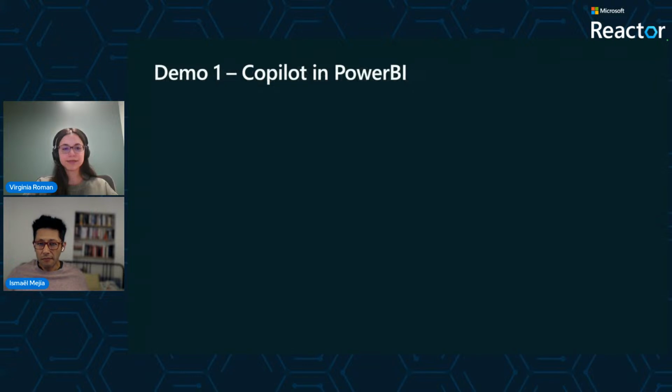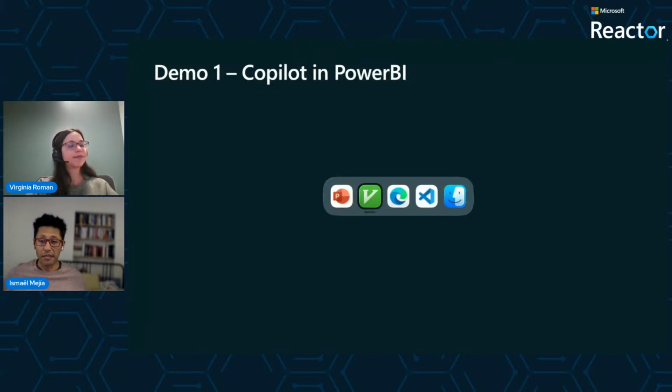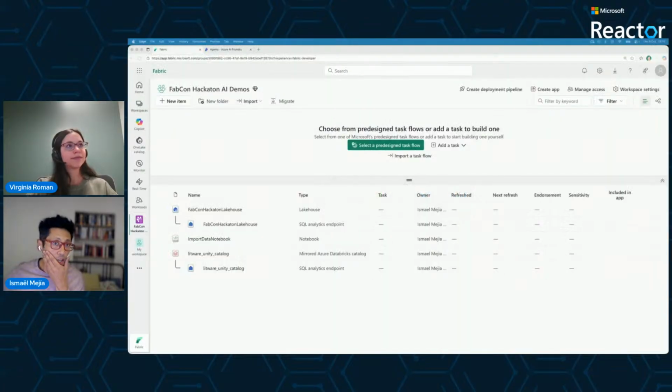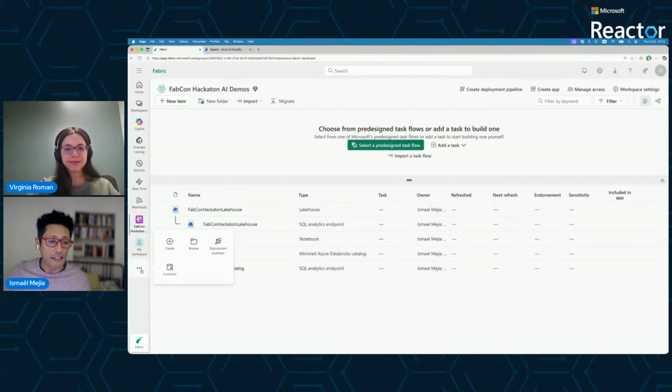Okay, so now let's go for the first demo. So we are going to go with Copilot. Now is when I cross my fingers for the demo gods to help me. Here we have Fabric, for those of you who are not familiar. On the left side we have this view that is basically all the operations we can do with Fabric, the artifacts we have accessible, and we are in this workspace.